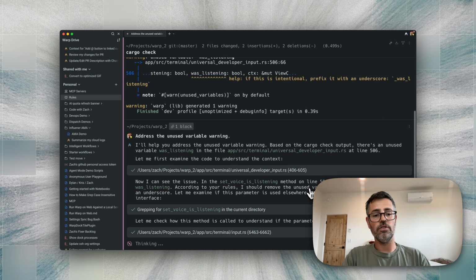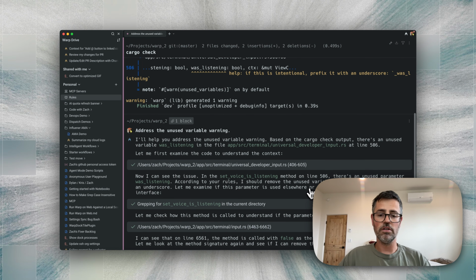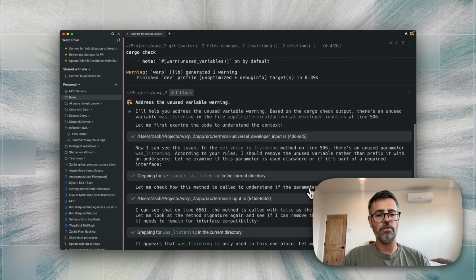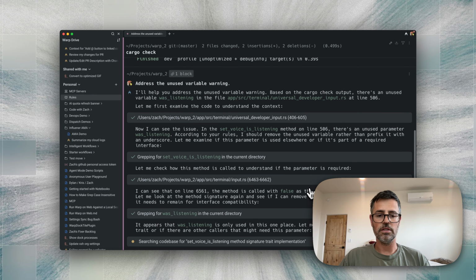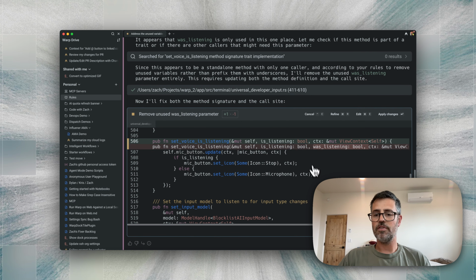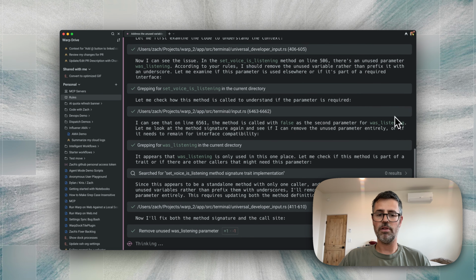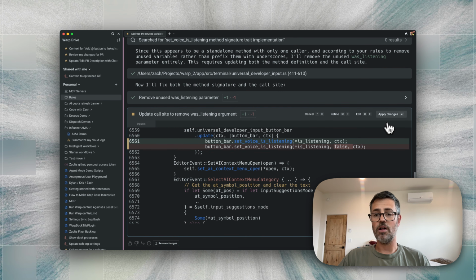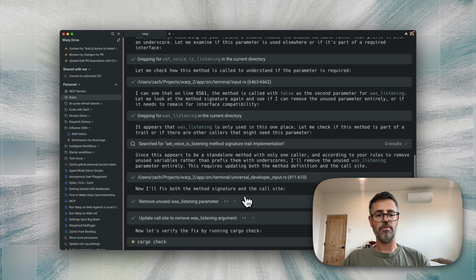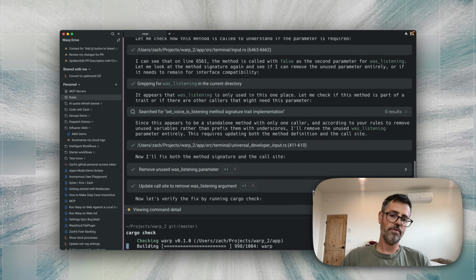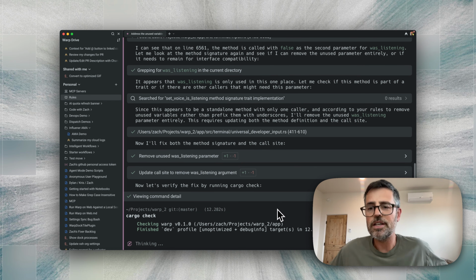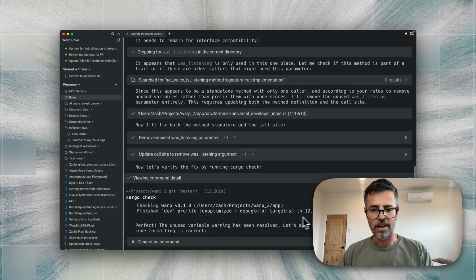This is going to involve more than just adding an underscore. You're going to have to adjust the callers. It should be smart enough here to fix this in both places. Let's go ahead and see. Okay, so it actually removed the variable here, which is what I wanted. I'm going to go ahead and apply this. And then it's going to remove it from the caller as well. And it's going to rebuild it by running cargo check. And we got a clean compile. Cool. So that's how you use rules. And I hope this was helpful.